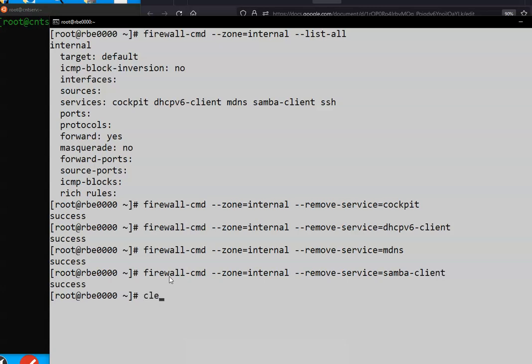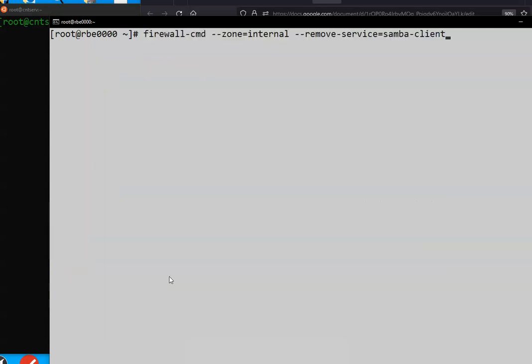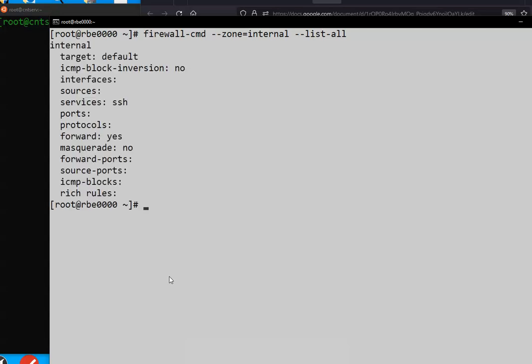So those are the commands to remove the services we don't want. If I look at the config again, I see all that's left is SSH, which is good. One thing to keep in mind, modifying the zone does not automatically send traffic through it. In order to send traffic through it, we have to make a modification.